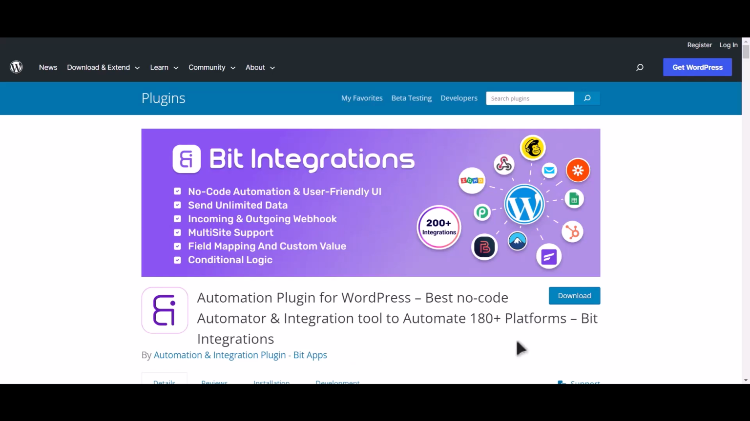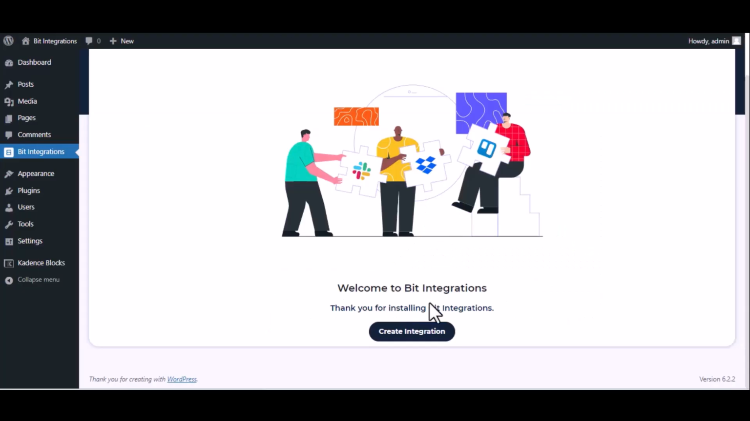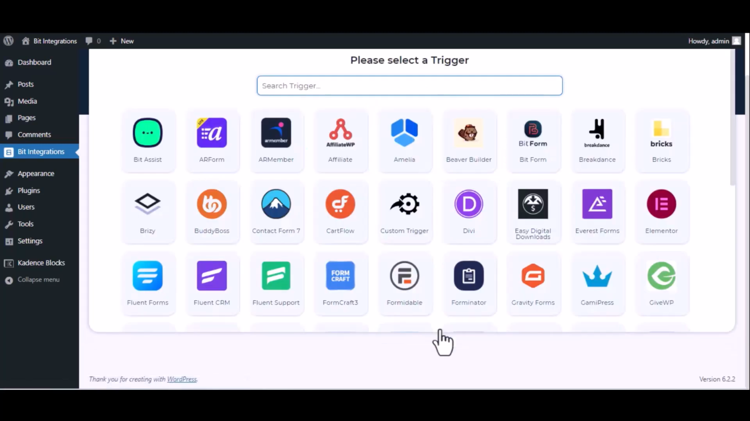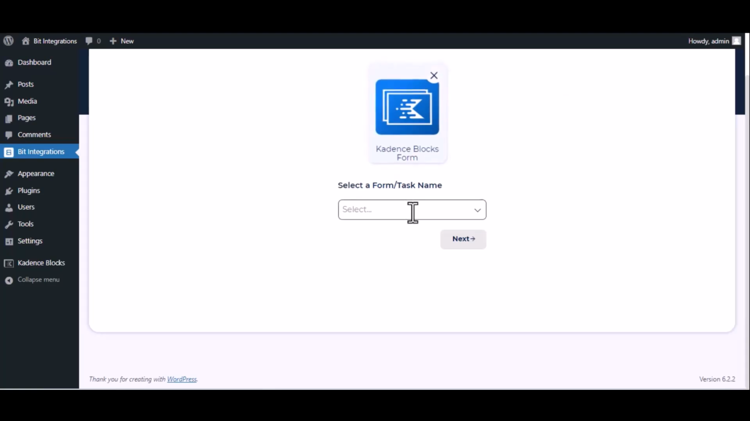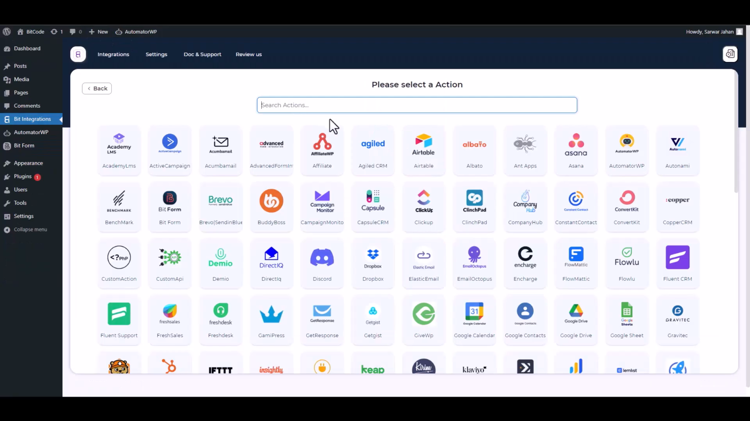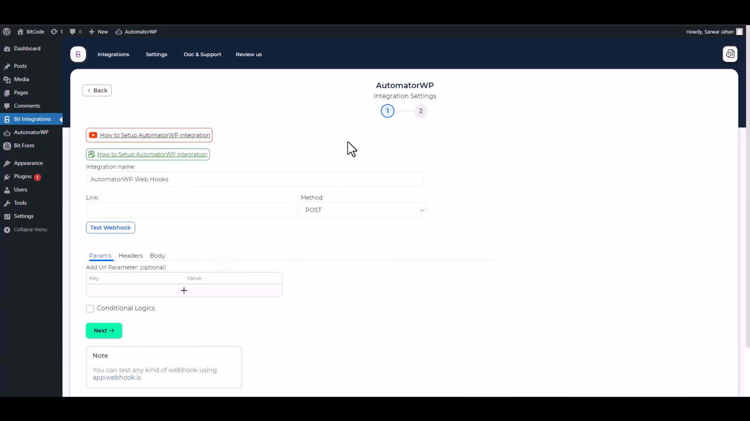I am utilizing the Bit Integrations plugin to establish a connection between these two platforms. Let's go to the Bit Integration Dashboard. Now click Create Integration. Now search and select Trigger, which is Kadence Blocks Form. Select a form. Click Next. Search and select an action, AutomatorWP.